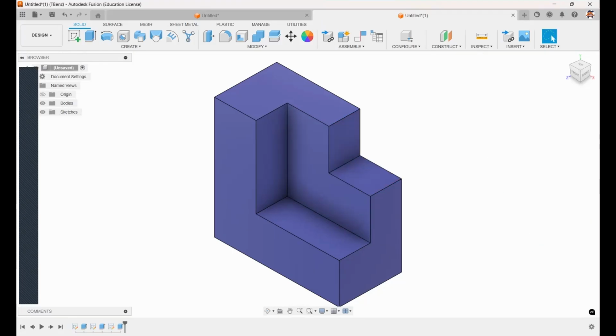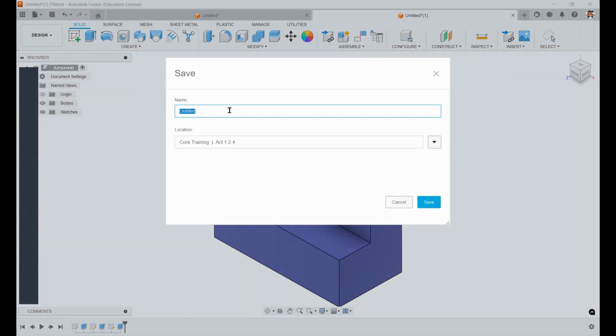Now, I need to put this on a drawing, so I am going to go up and hit save. And I need to give it a name. So I'm going to call this activity 1.2.4 block 2. And we're going to hit save. And you can see where it's going to save. So we're going to hit save.